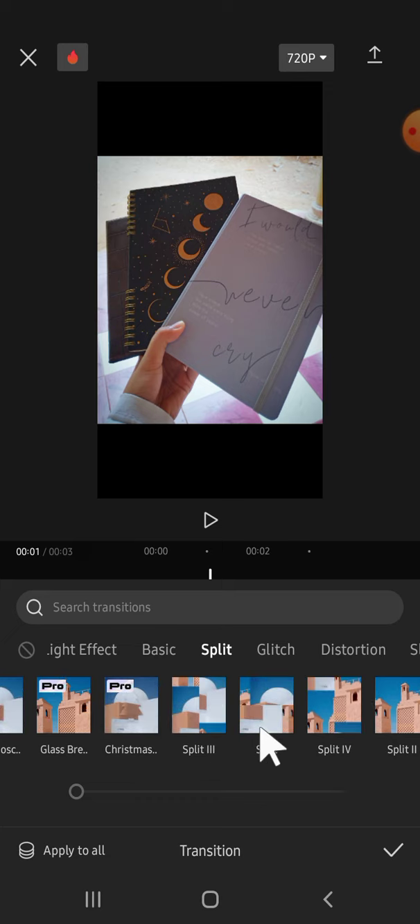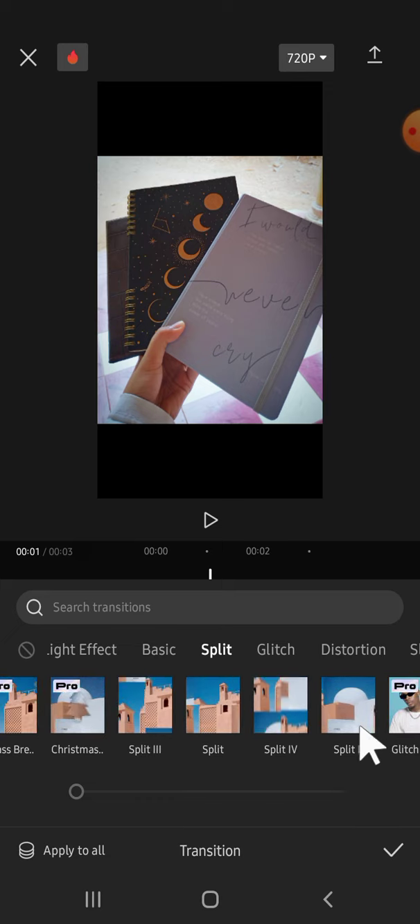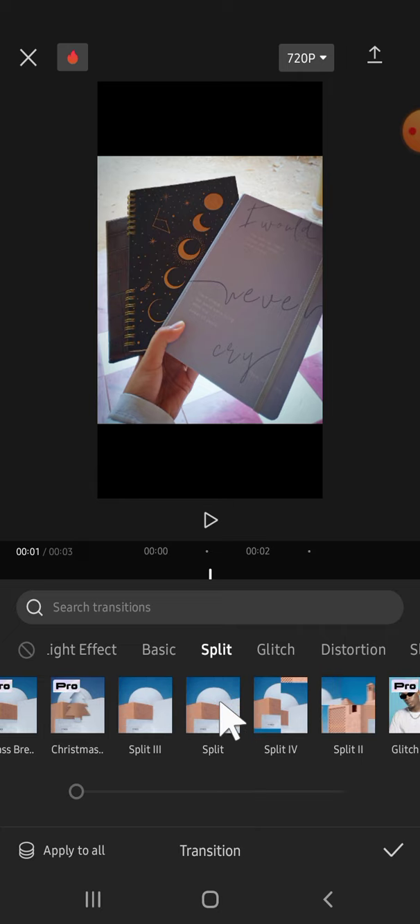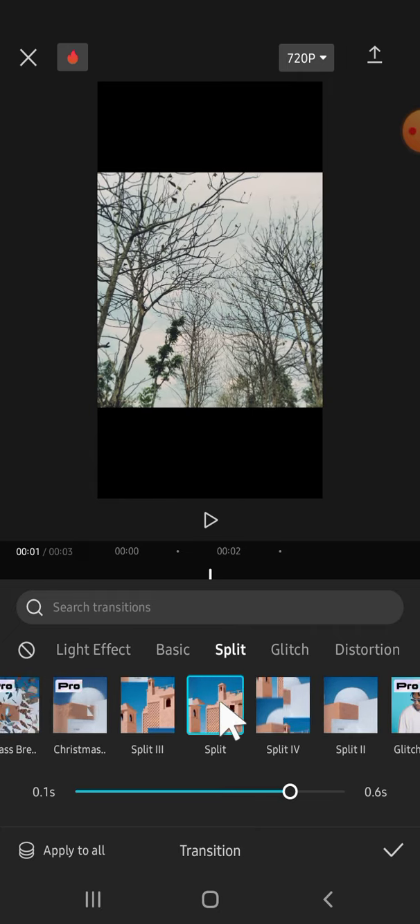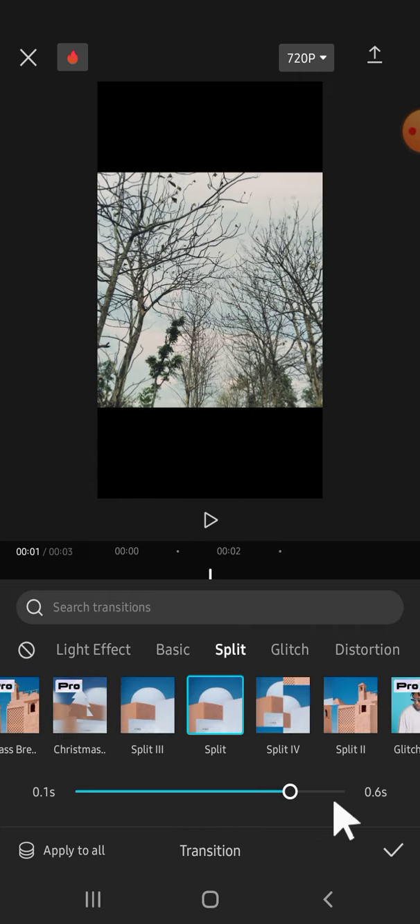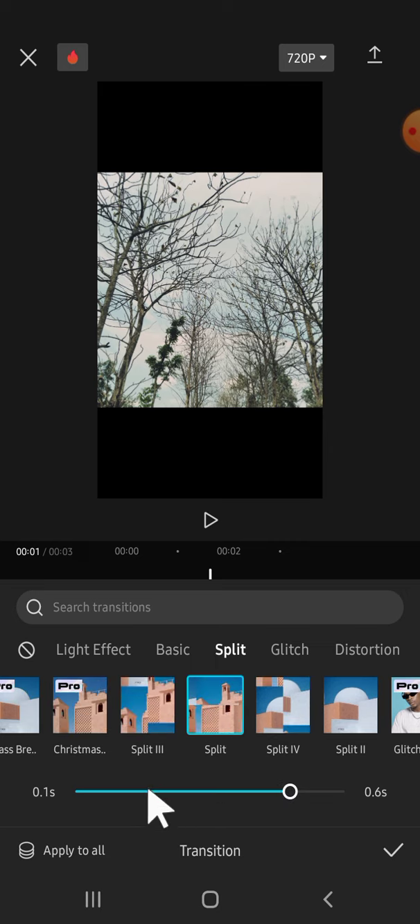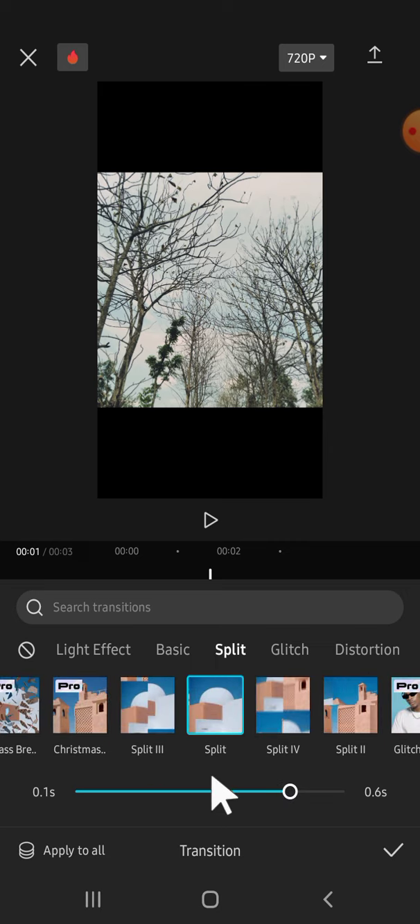You can select split 3, split 4, and split 2. And for example, I'm just going to select this one. Then we can adjust the duration right here. You can go right to increase the duration, and you can go left to decrease the duration.